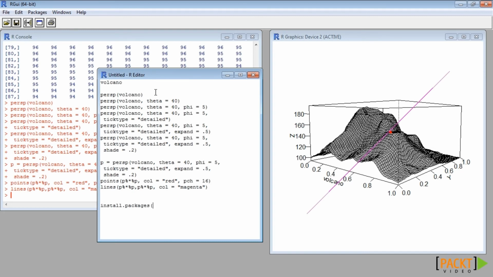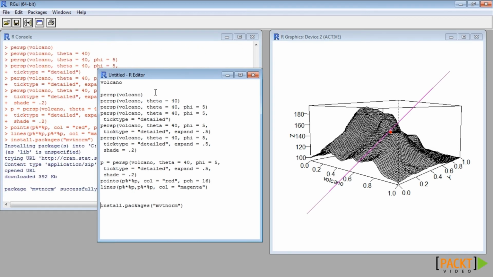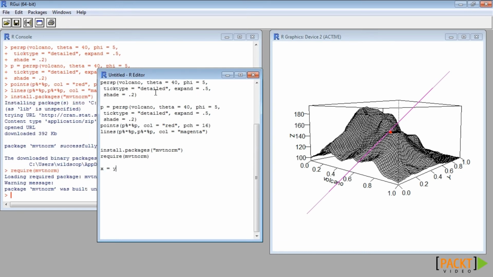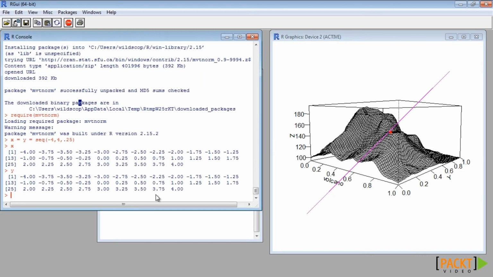To show a much simpler example, we can generate data from a multivariate t distribution using the mvtnorm package based on given x and y values and save it as the z object.